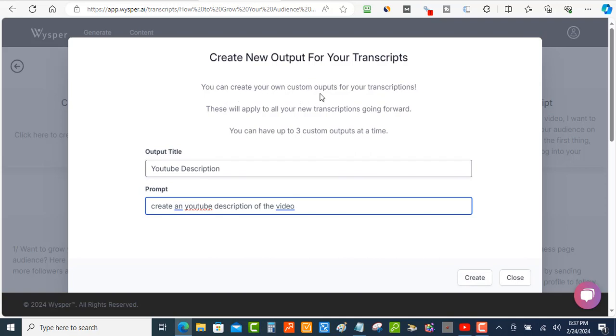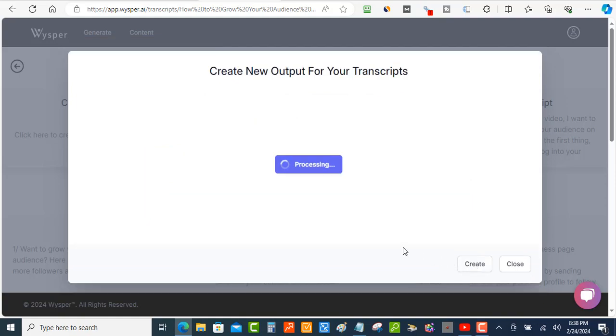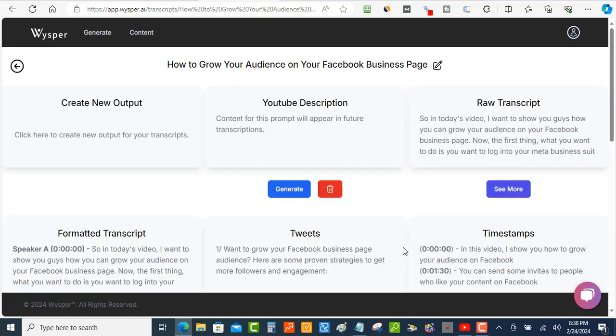Now, you can create your own custom output from your transcriptions, right? This will apply to all your new transcripts going forward. You can have up to 3 custom outputs at a time. You can delete these and start another one because I did that. But I'm just going to hit create just to show you guys how it's going to look. Let's hit create. We'll give it a little couple time to process. And there you go. So now I got a new output.